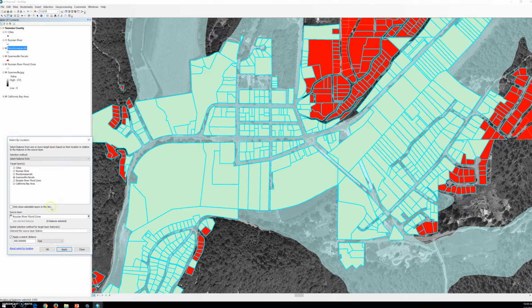So within 400, select from Gunnerville parcels and Russian River flood zone intersect. Within 400, hit apply. And now we can see 2,305 are being selected, and we're going to hit OK.